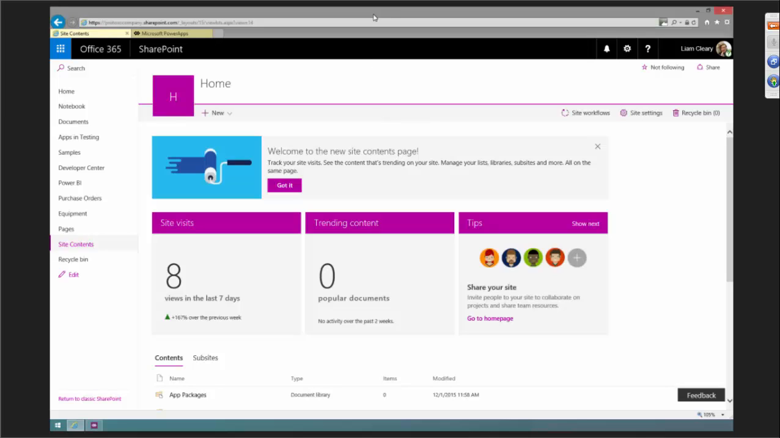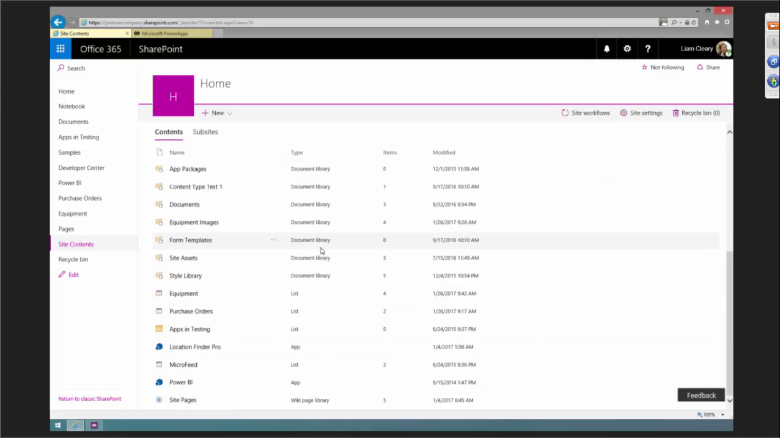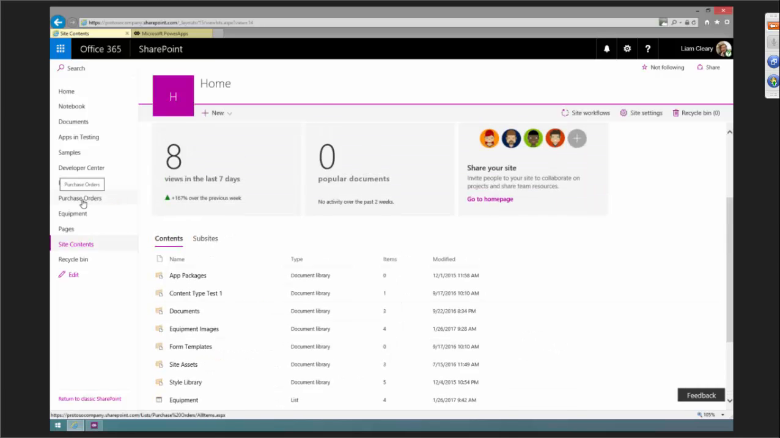So I'm straight into my Office 365 tenant, and I'm actually in a SharePoint site. And as you can see, we're using the modern UI. And you can see I've got my lists of libraries and document libraries and lists. And I've created two specific lists.